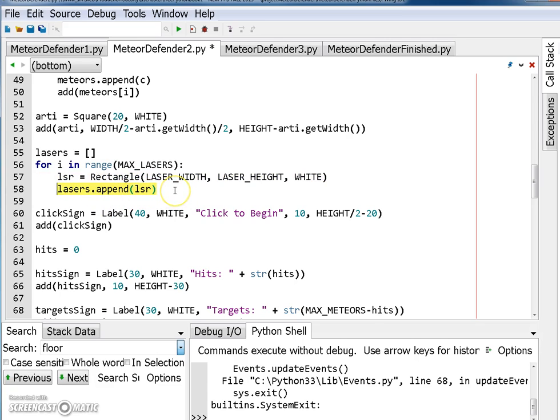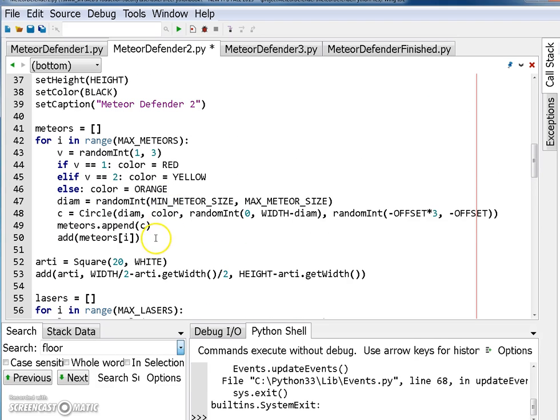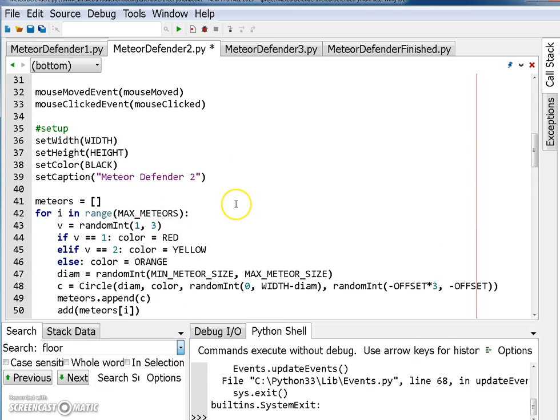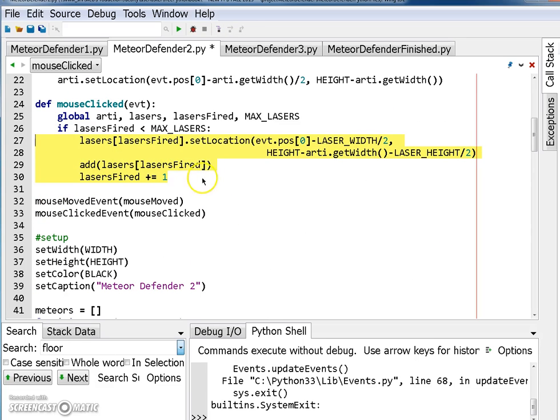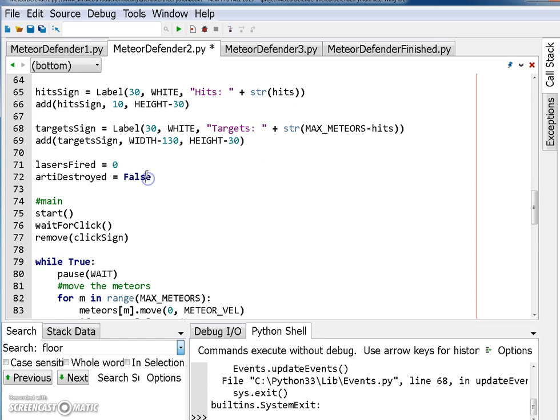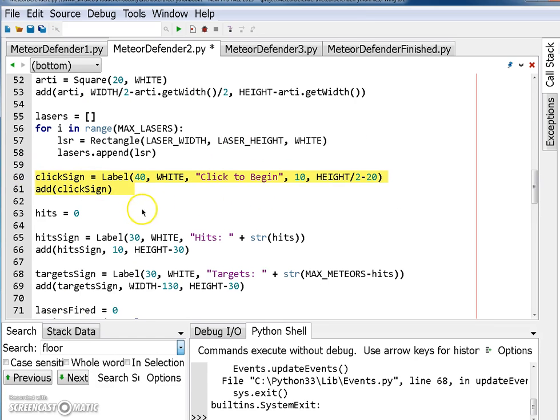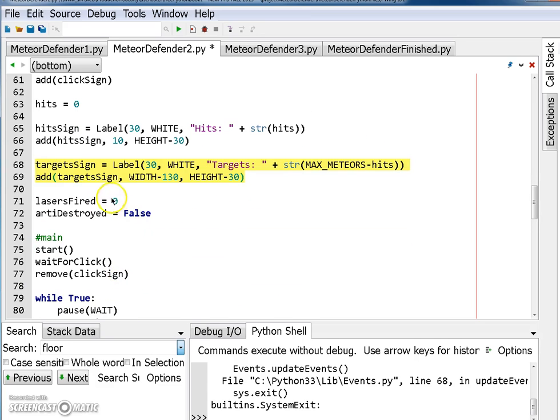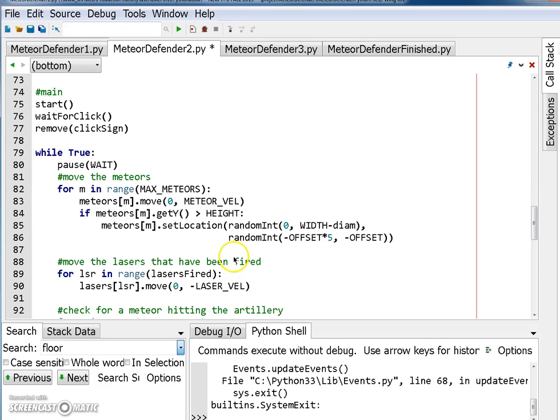Now note that I'm not adding it to the screen. I'm just loading up my list of lasers, and then I'll actually add it to the screen when we do the mouse click. That's the statement right there. Add it to the screen. And then the rest of this is the click sign, the number of hits, the hit sign, number of targets. We haven't fired any lasers yet, and we haven't destroyed the artillery. The usual stuff, the stuff that we did before, move all the meteors.